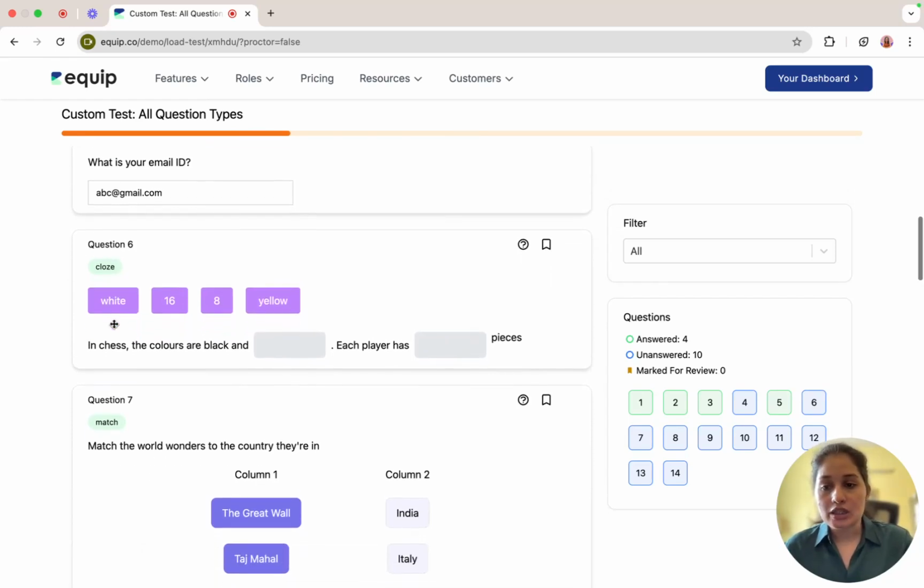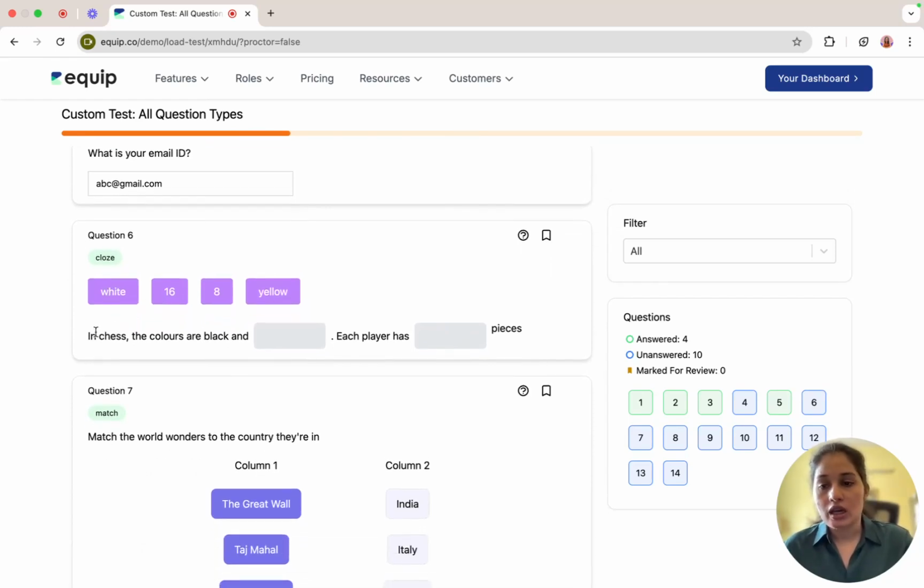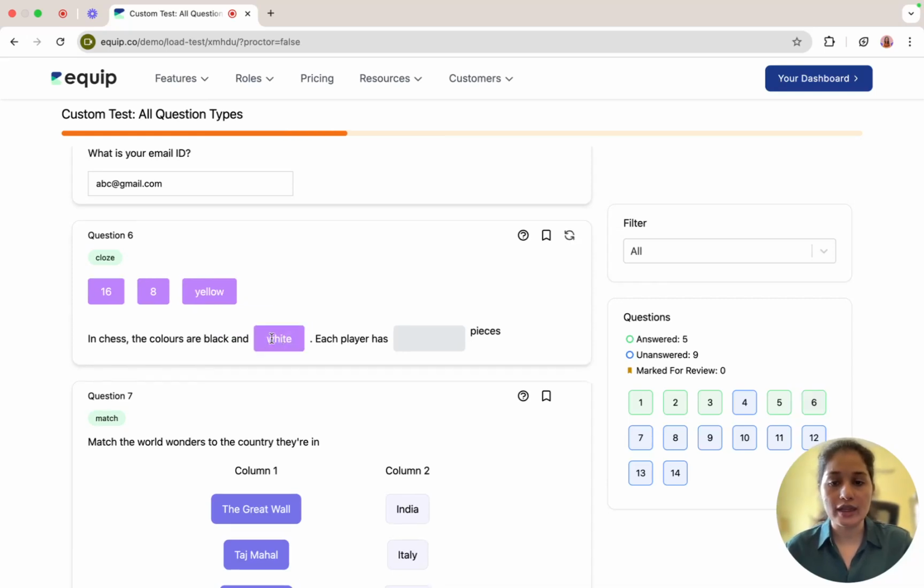The next question type is called Cloze. Here the question says, in chess, the colors are black and I know that I want to select white. So I'm going to drag and drop that option to fill in that blank. And then the next statement is each player has 16 pieces. So I can do that.